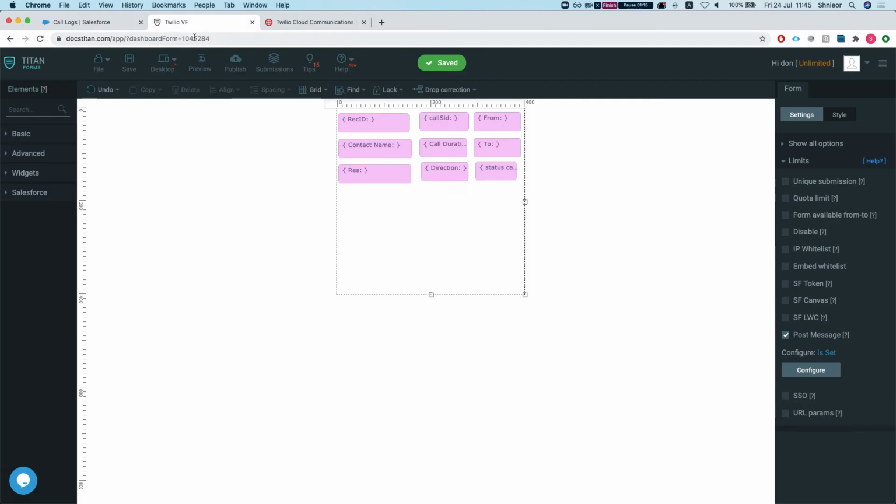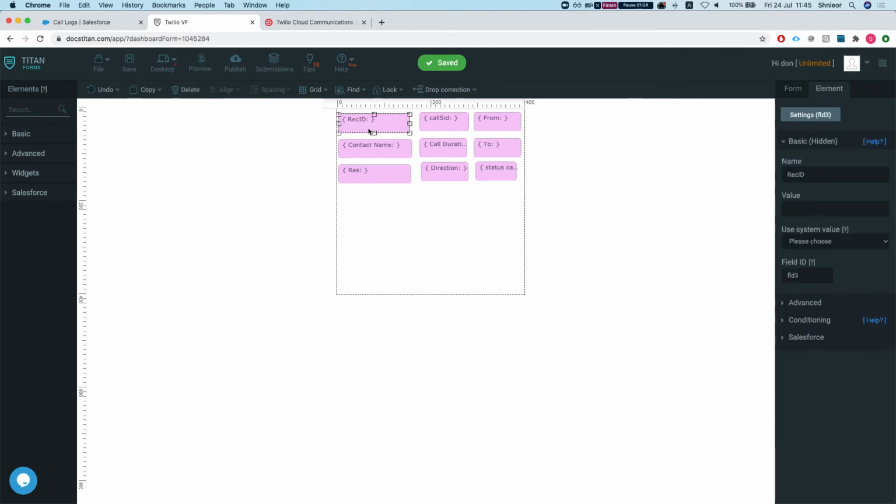Alright, so let me show you how this works. What we have here is a few hiddens. First one is the record ID. This is what we're passing onto the form, the record ID of the contact. We have a contact name and we have a res. The res is a hidden field, basically getting the result from Twilio. And we have a bunch of other variables here, basically to map it back to Salesforce.